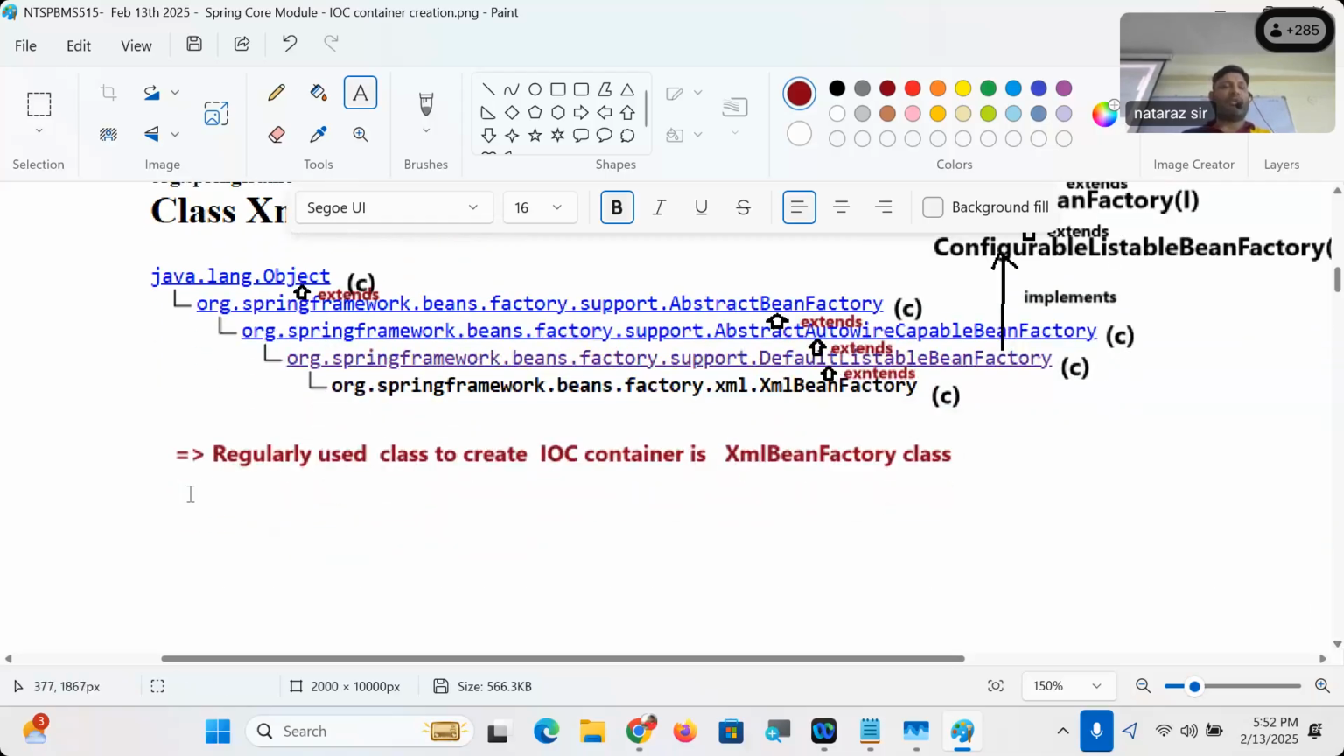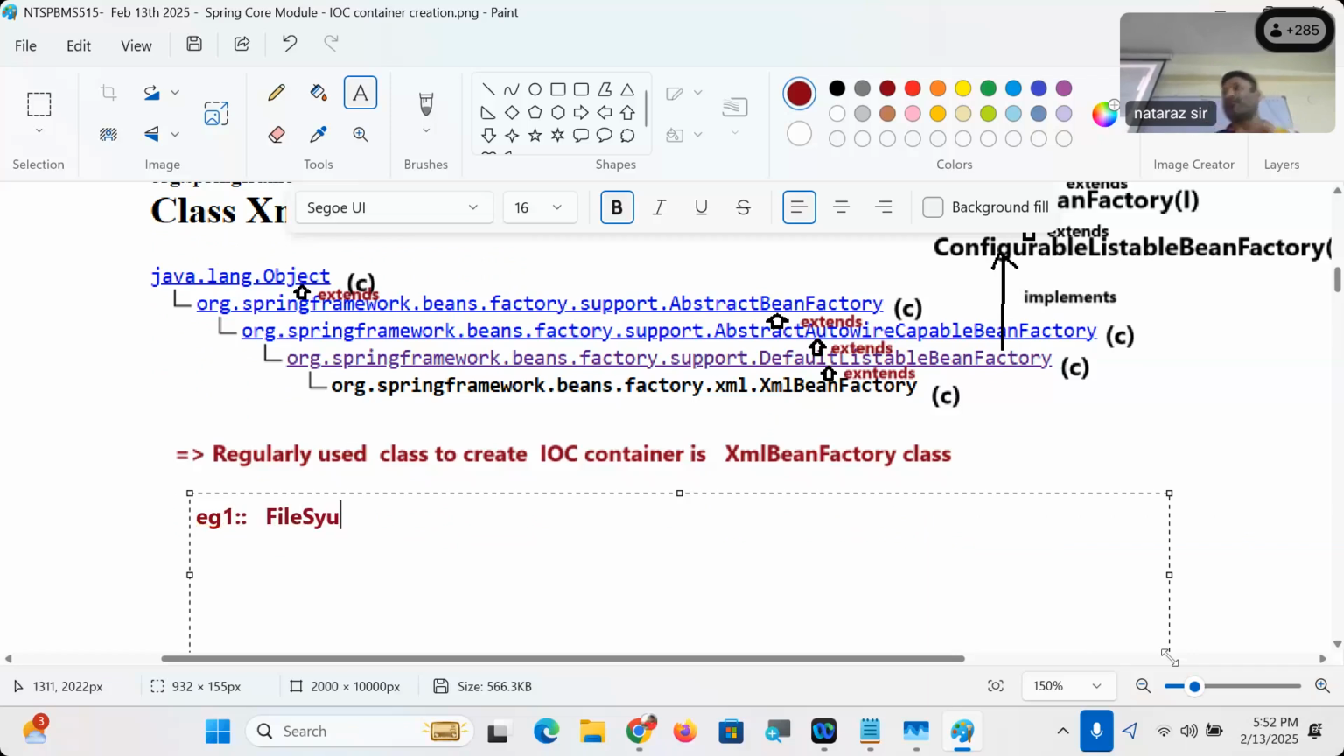Can I give the example of how to create that one? First, FileSystemResource, and it expects an XML file as the input. But unfortunately, we cannot pass an XML file directly to XmlBeanFactory. First, you have to create a resource object pointing to the XML file, and you have to use that resource object while creating the object for XmlBeanFactory.